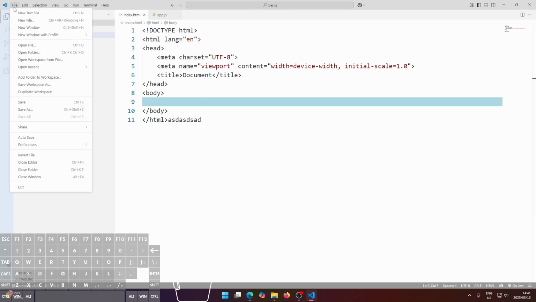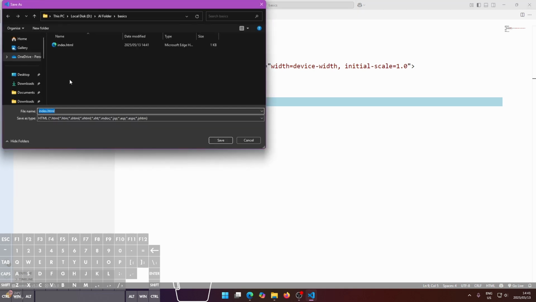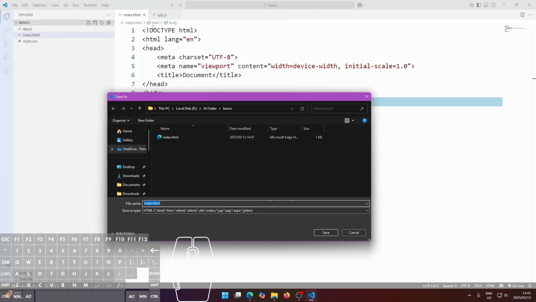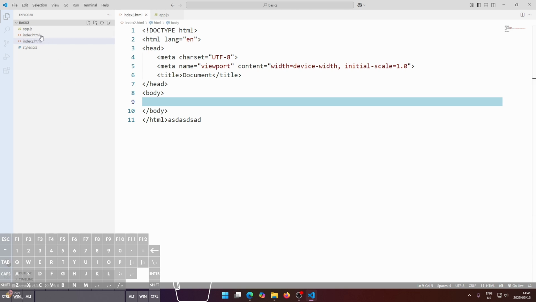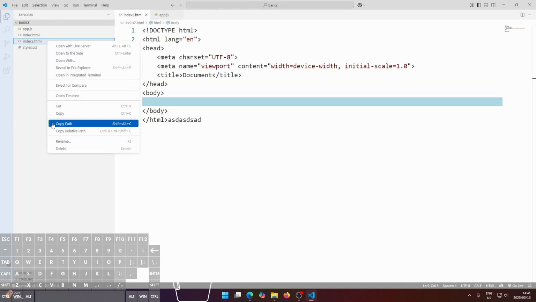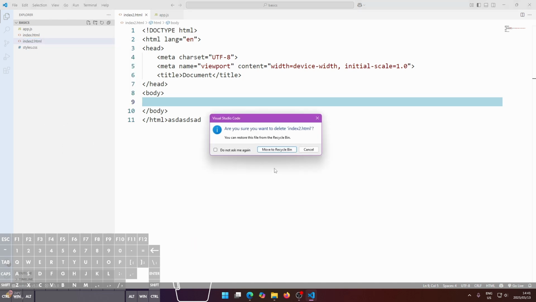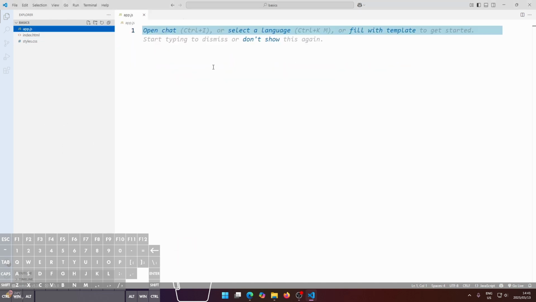There's also an option for save as. If I select save as here, what this will actually do is save this as a different file name. I'm just going to call this index2 so you can see what this means. When I hit save there, now there's two files, index and index2. There's not really any reason for you to do this right now or ever, but that's basically how you'd make a copy of the file you're working on.